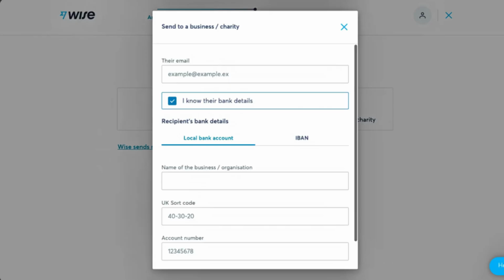Now, enter the recipient's full name, bank account number, and IFSC code carefully. Accuracy here is key to avoid delays or errors.